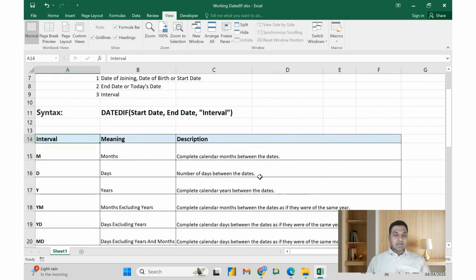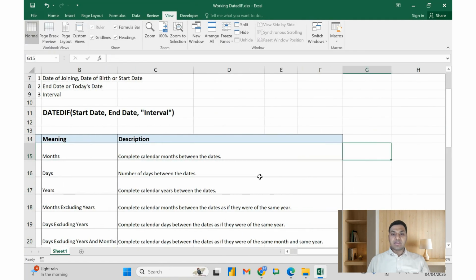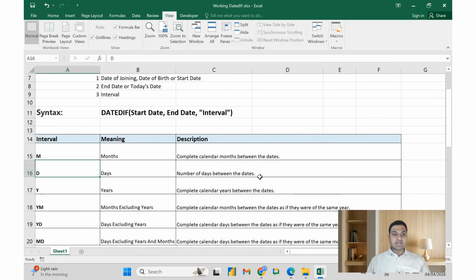There we have multiple intervals. For M, for months, it computes the complete calendar months between the dates. Next, we have D, which means days. It will compute the number of days between the dates. Next, we have Y, which means years. It will compute complete calendar years between the dates. YM means months excluding years. It will calculate complete calendar months between the dates as if they were of the same year.